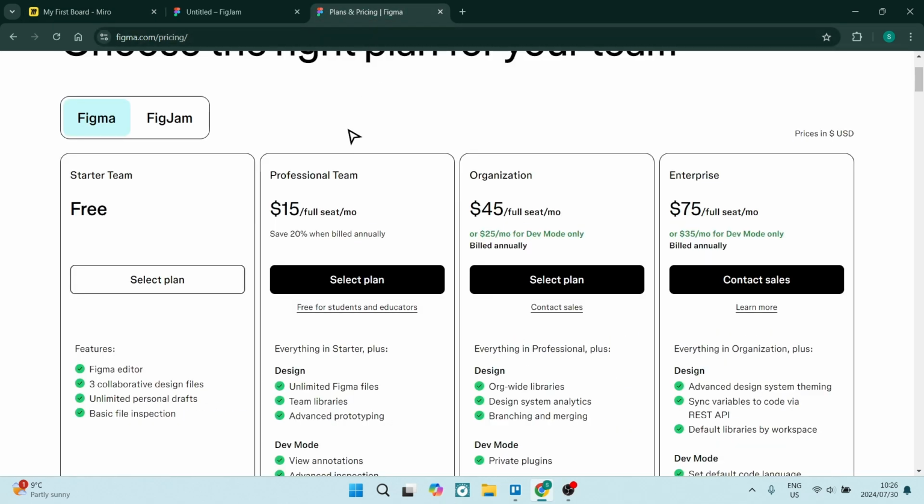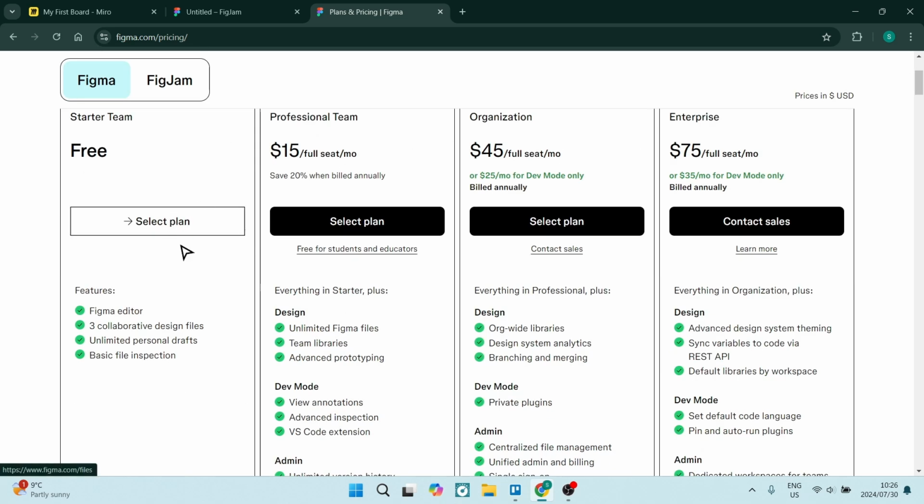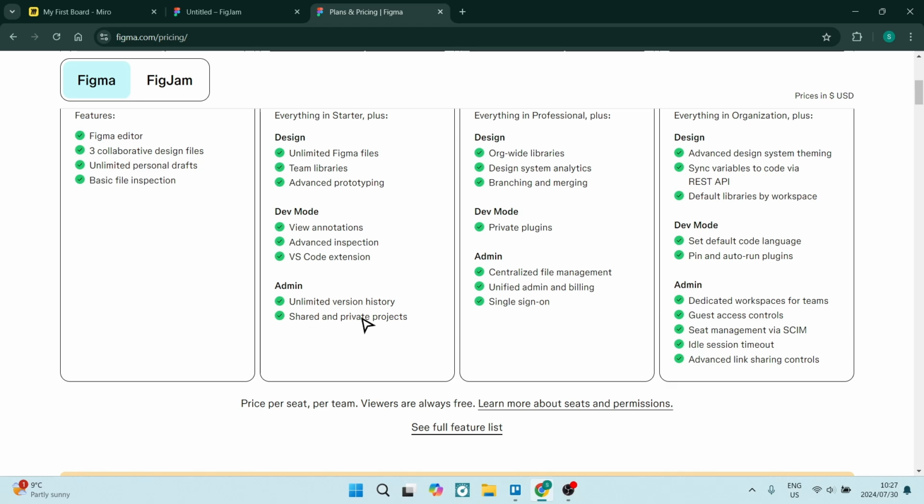Looking at the pricing for Figjam, you can see also that they offer a free plan and this is free forever. However, it is with a few limited features. If you're wanting to upgrade, it's $15 and you can see that you get quite a bit more.